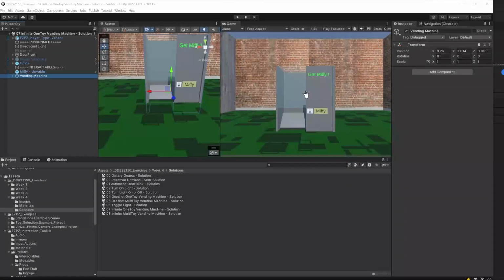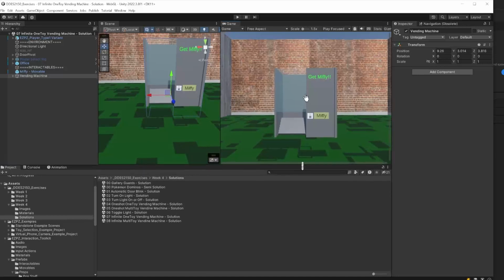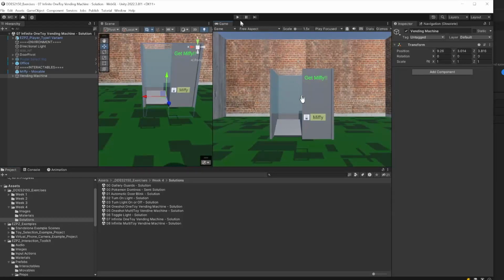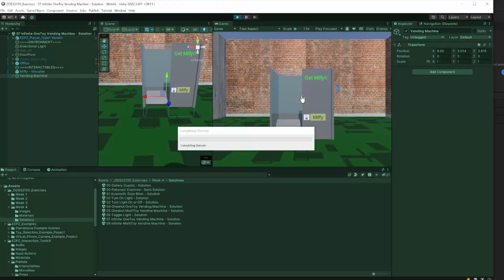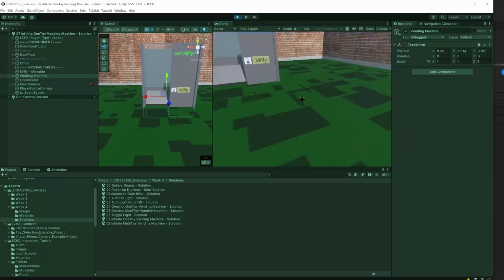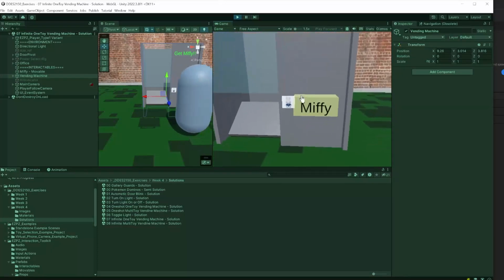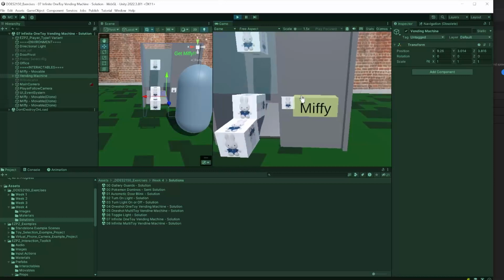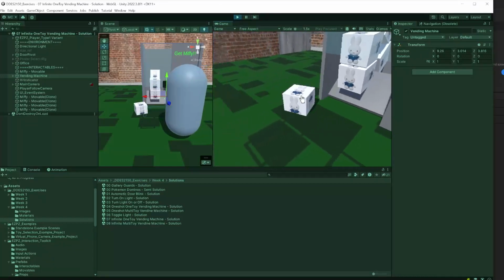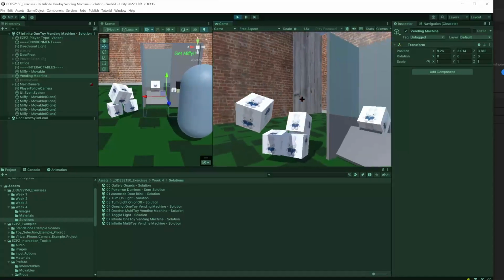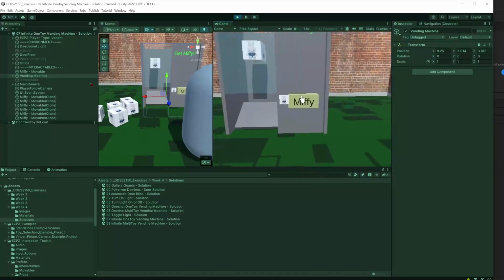Okay, let's talk about the item spawner in EZPZ Toolkit. What this allows you to do is basically just continually create new copies of the same object. So you can have a situation like this: you have a vending machine. It's a magical vending machine because it doesn't need money, and you can just continuously ask for new Miffy toys forever and ever and ever.